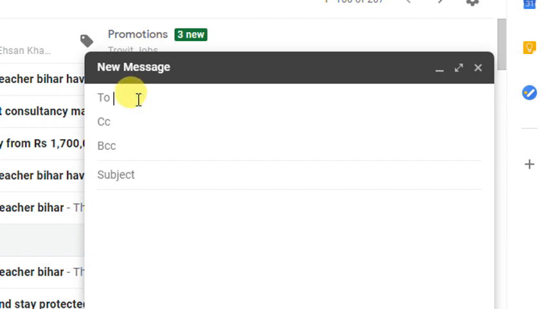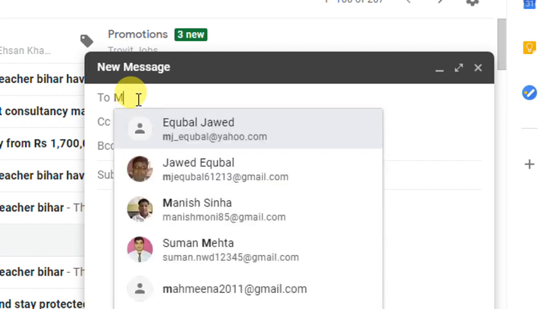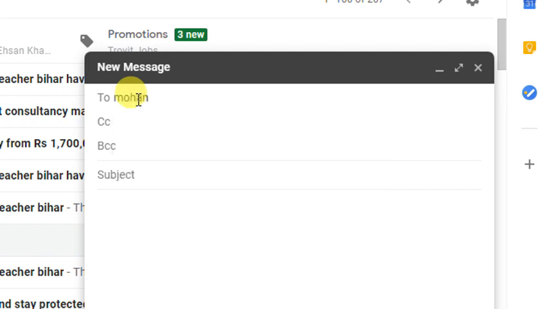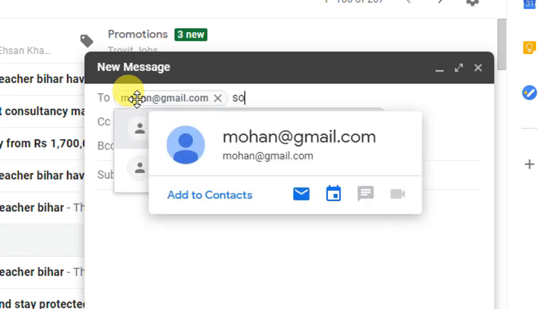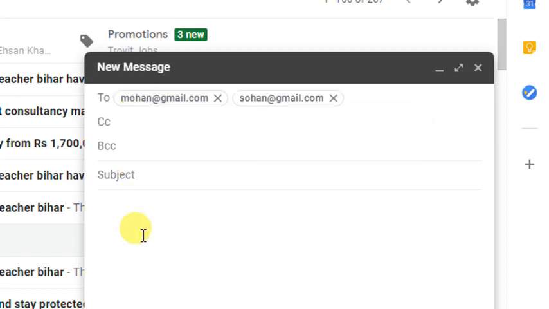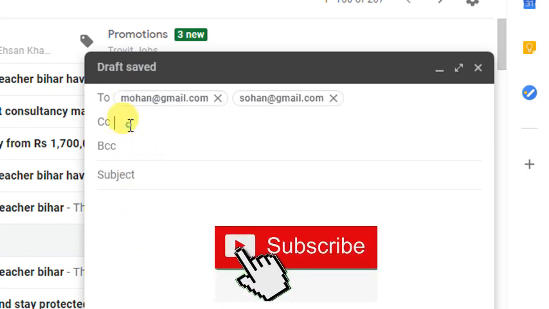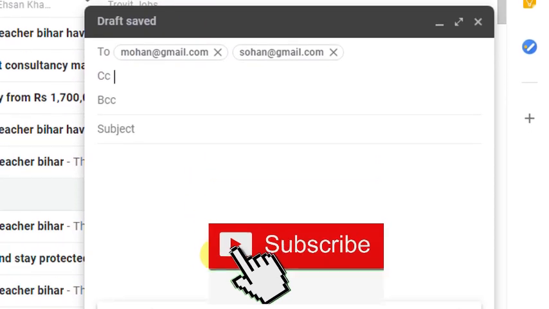Suppose I write a mail to whom I want to send it. Suppose I write here mohan@gmail.com. If you want to write some more mail addresses here, you can put a comma to separate them and type another one. Suppose I again write sohan@gmail.com, and after this, suppose I want to write some mail in this CC column.